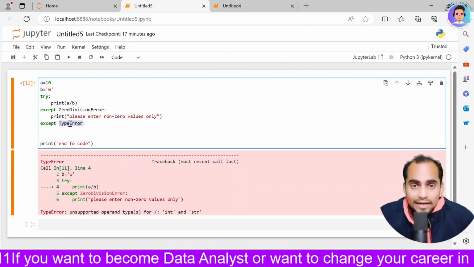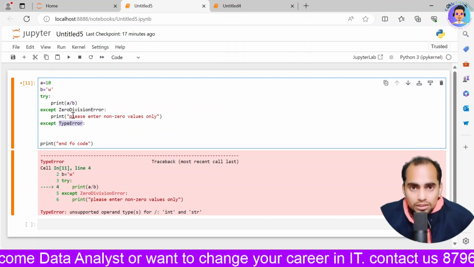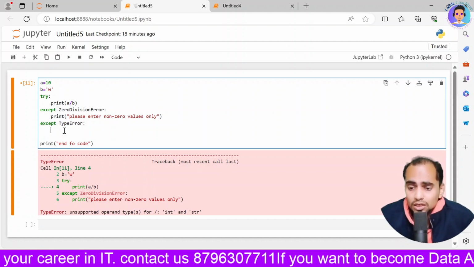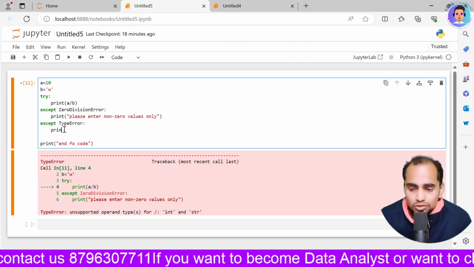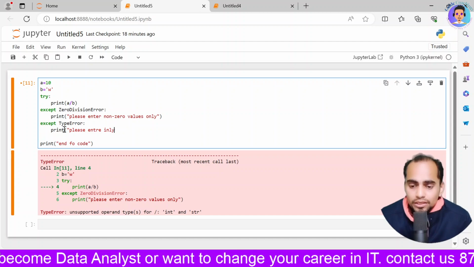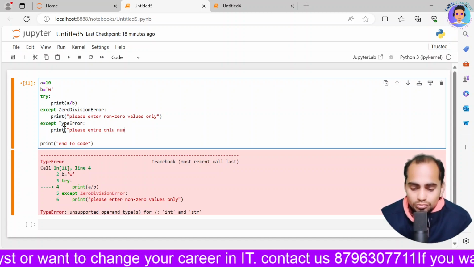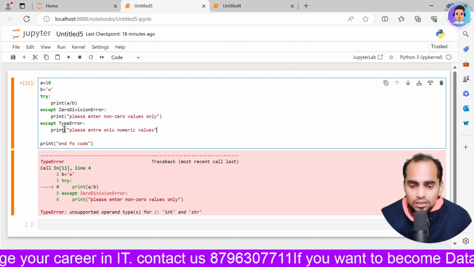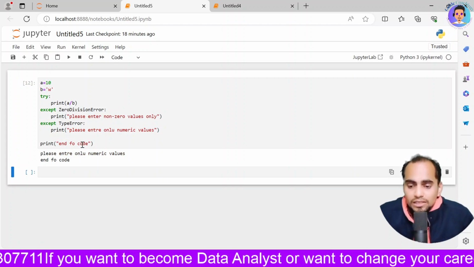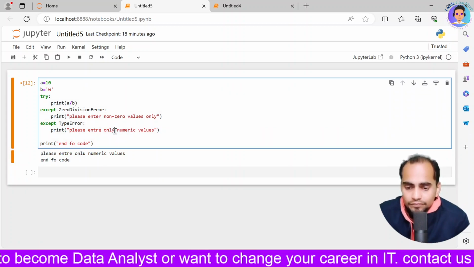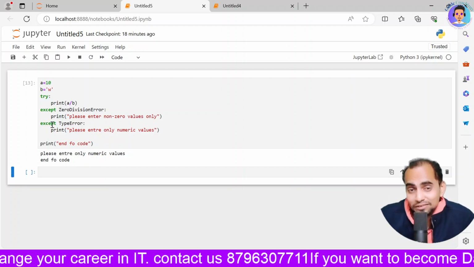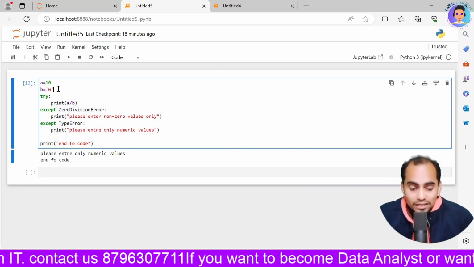Okay, this is not something random. This is known in the exception library, or the hierarchy which I have shown you just before this. So whatever exceptions you are getting, you write that over here, and you write "please enter only numeric values." Okay, this is how you have written it, and you have closed it. And now if you are executing it, see, "please enter only numeric values."